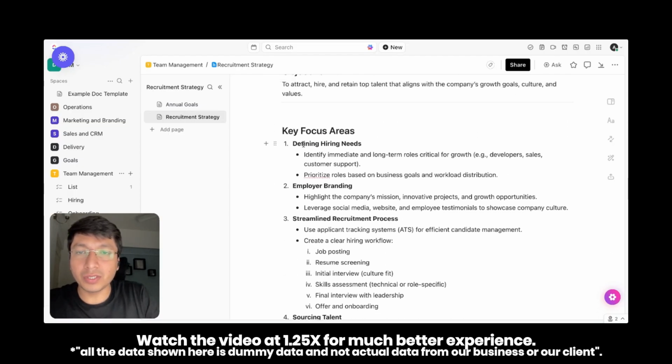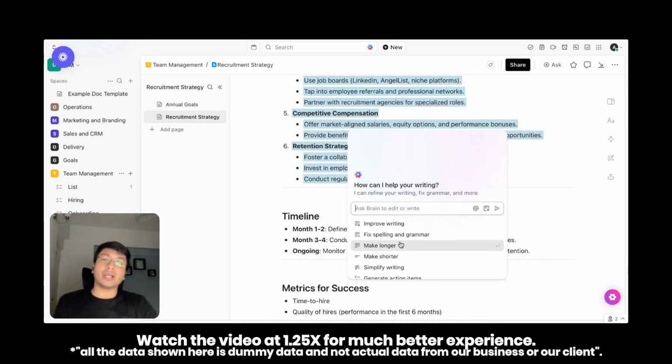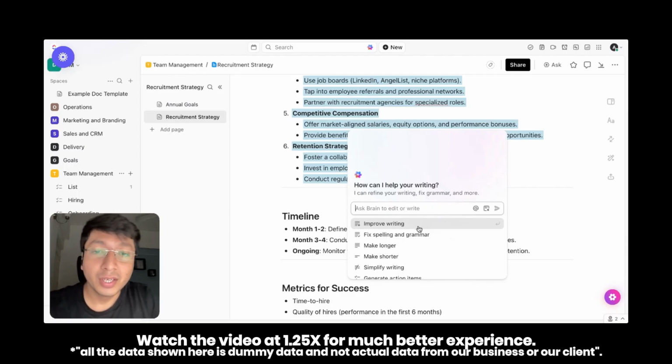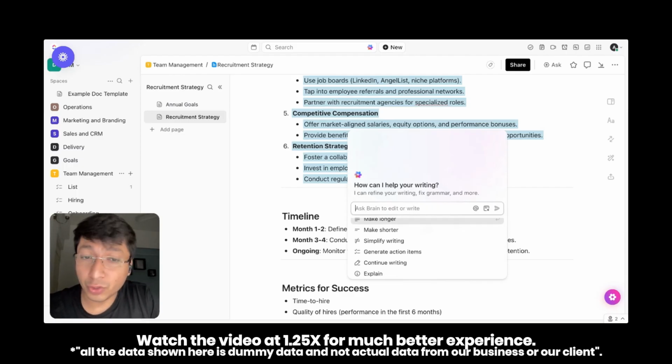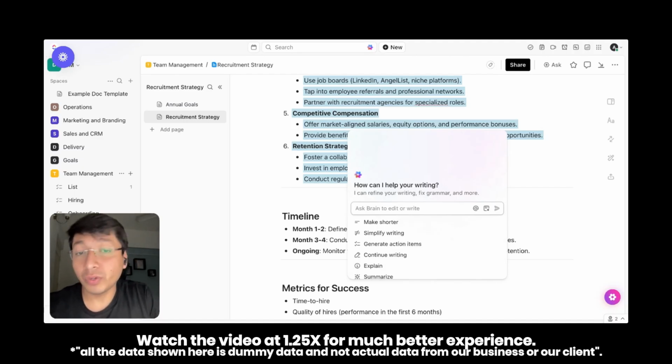Let's select this, and you can see the settings it gives, the kind of features it has. You can improve the writing, fix spelling, make it longer, make it shorter, or simplify the writing so that it has no technical jargon. You can also generate action items directly, so you can add them as a task somewhere. Then there are explain and summarize. Let's make it a little shorter.